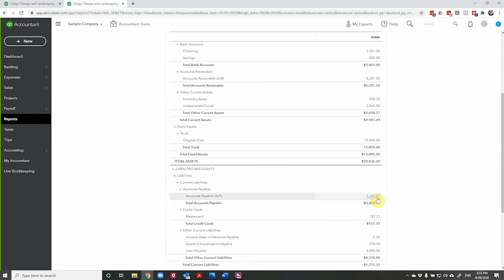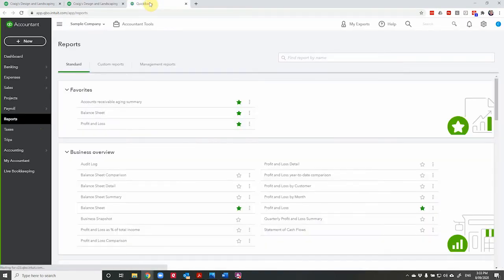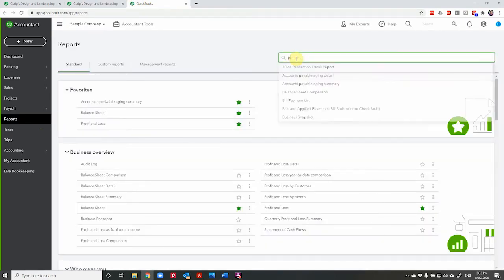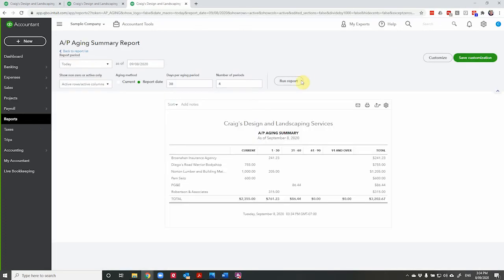So this is where the difference comes from entering a bill for payment later compared to recording an expense that would have come straight out of our bank. Let's have a look at an accounts payable listing and see what makes up this $3,202. So if we go to reports, I usually use this search bar and just type pay, and then I can get an accounts payable aging summary. This gives me a list of everybody I owe, and you can see our $1,000 for Norton Lumber is there, and the $600 for Pam Zietz. And you can also see who else we owe money to.